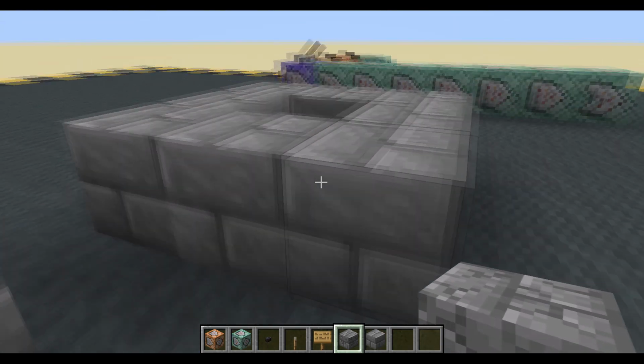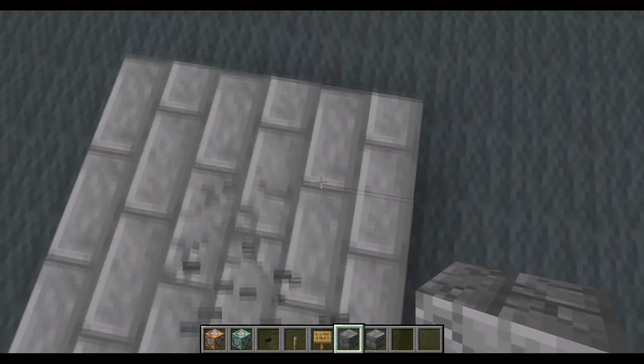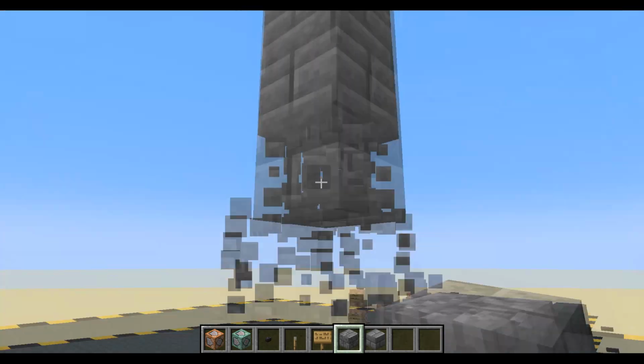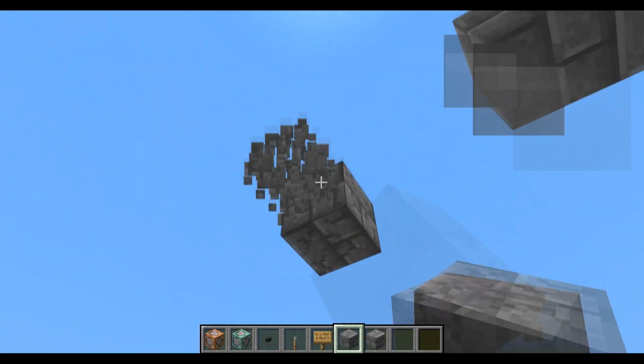Whoa, my iron boots. Cool. So we can stomp around the place. And we can break stone bricks. So now we can find secrets with our iron boots.